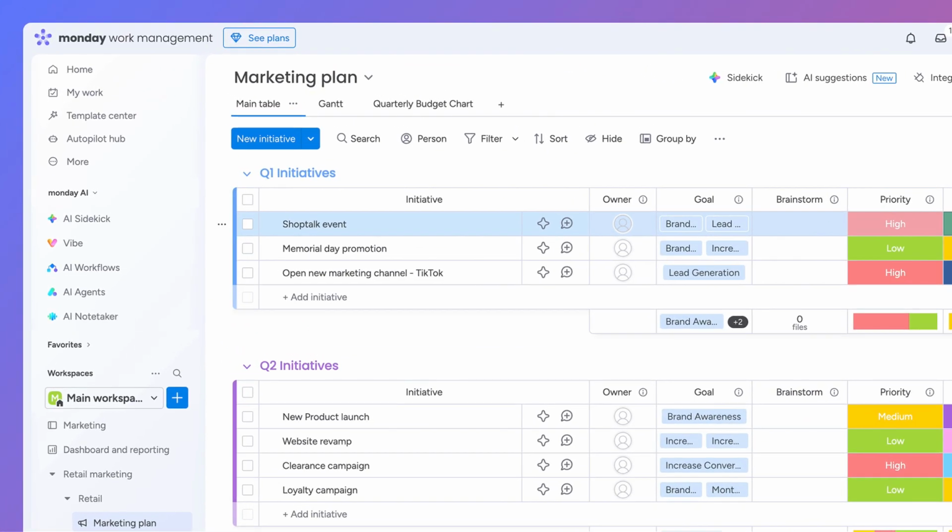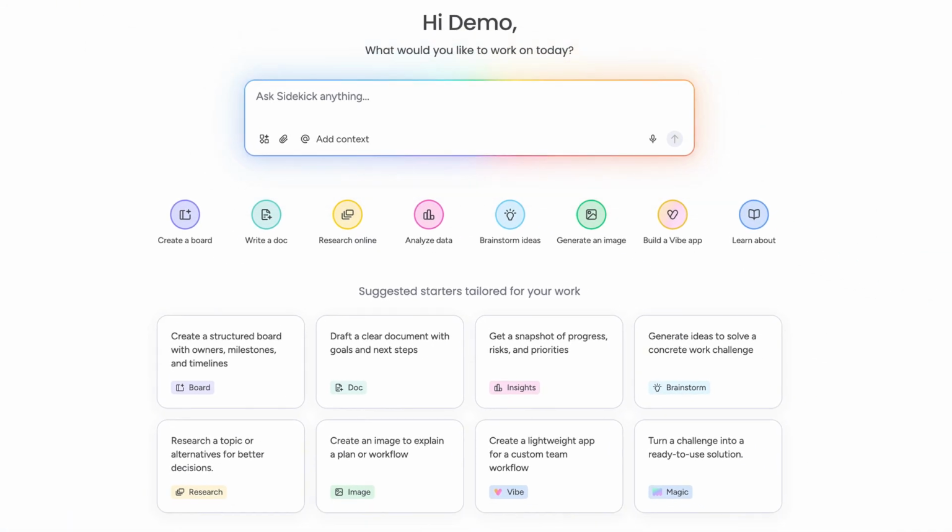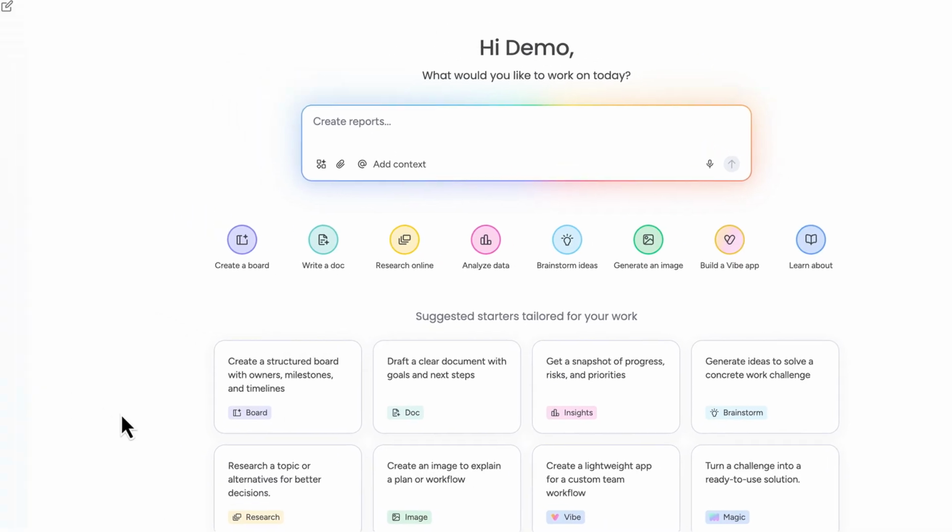Next, let's look at Monday AI, which is the latest feature designed to help users manage tasks with AI tools. Let's start with AI Sidekick. This feature works like a helpful assistant that can generate insights and content based on your commands. Simply type what you need, and the AI will provide tailored results.